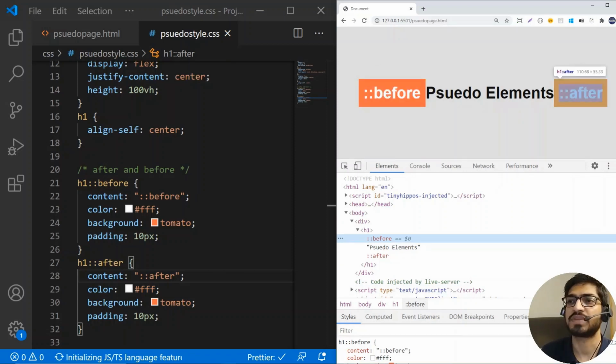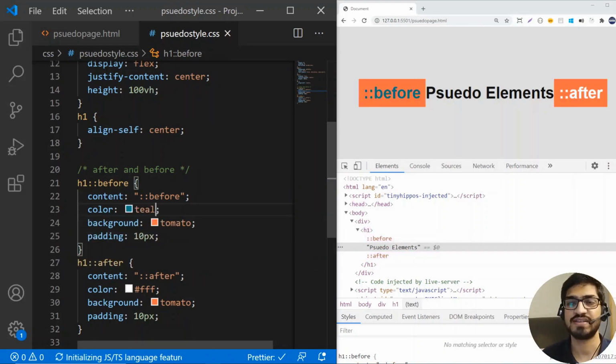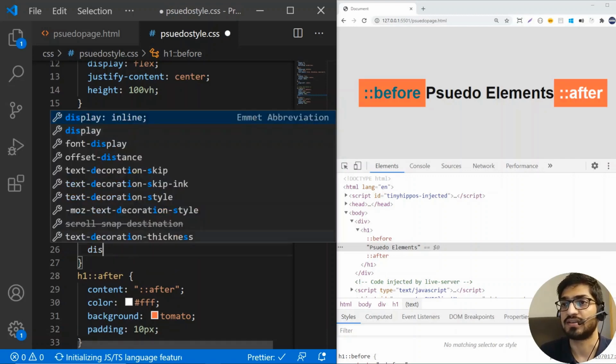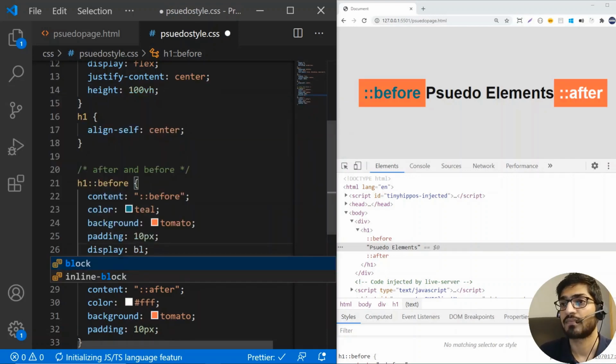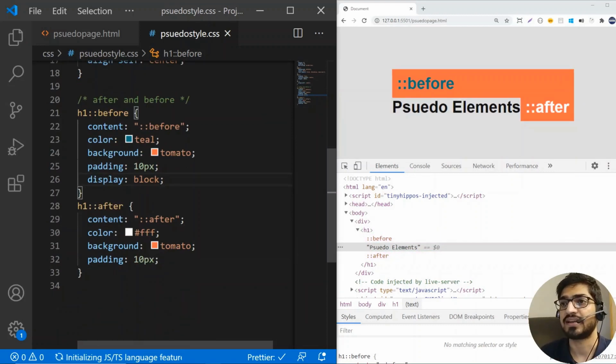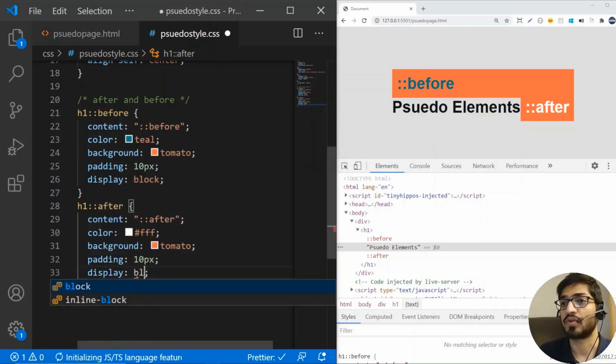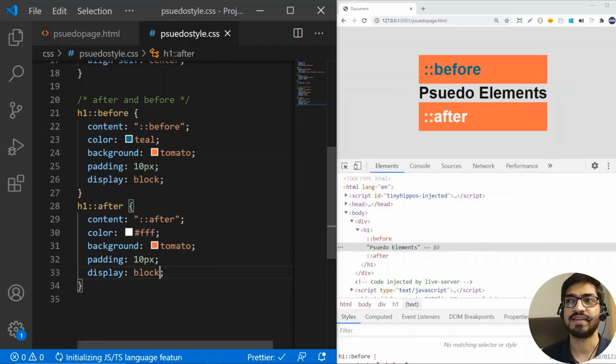If I want to change something on the before, having a color of white, let me change this color to something else. So I'm going to give a different color and I'll save it. And when I change it, you actually see the color is changed. So you can also apply that. If I want this pseudo element to take a complete width, then I can also do a display block. All right. And when I do display block, it actually takes the complete width. And that same thing I can do for my after as well. So I'm going to give a display block here as well. And now you can see that it actually takes the complete width.